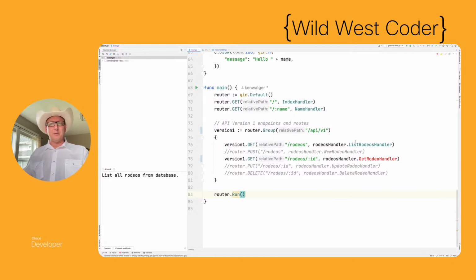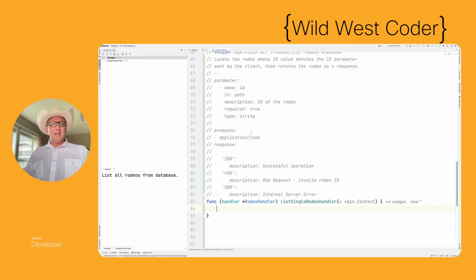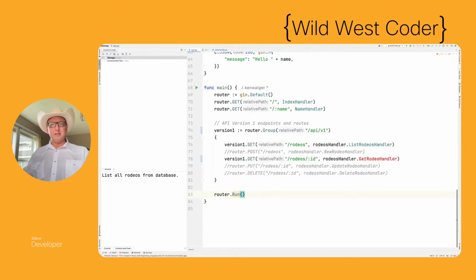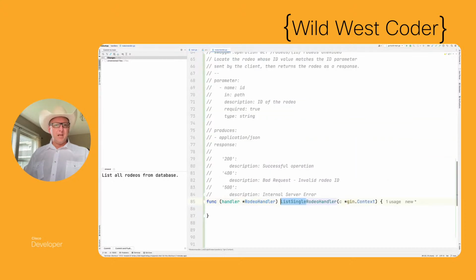All right, so we call it get rodeo handler, and we'll just change it over here to list single rodeo handler. List single rodeo handler. All right, so that makes that error go away. Let's see if we can get here in 2 minutes. Ooh, that's going to be tough. I think.